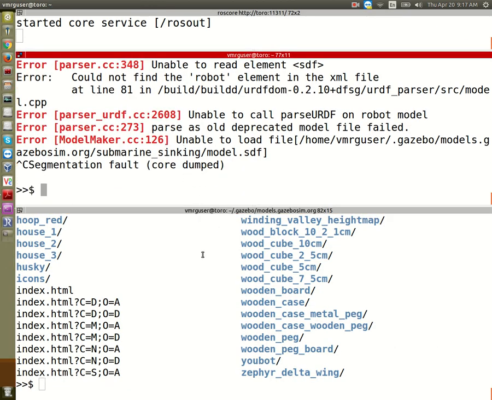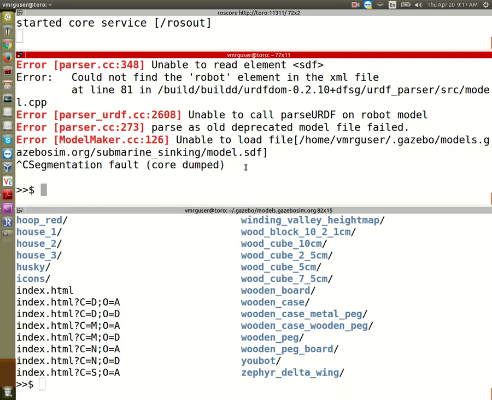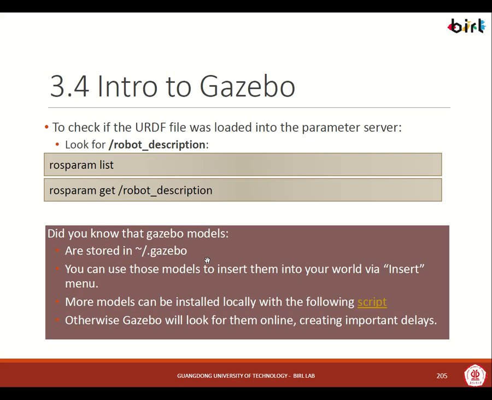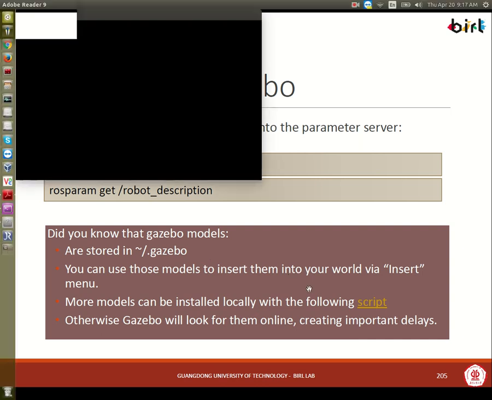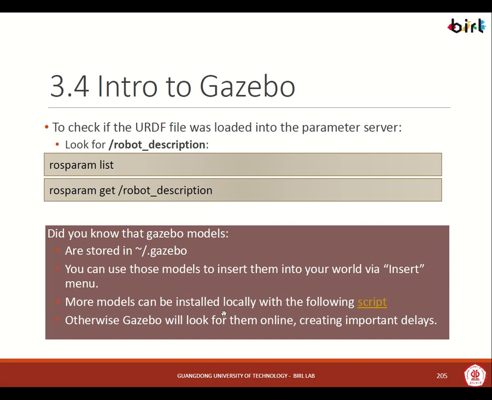Okay. If it cannot find a model, it'll say something like this, unable to load this file for some reason. So there was a segmentation fault, and that's why my Gazebo stopped working. I can start it again. So all of these are saved there, and more models can be inserted with this script.